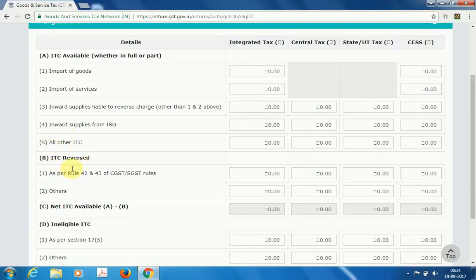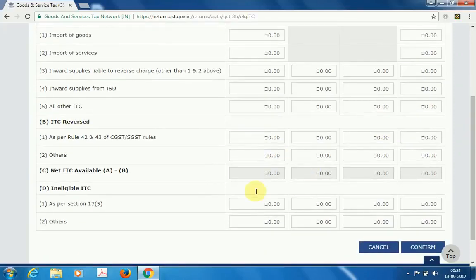Suppose you have taken any ITC, and because ITC is provided subject to certain conditions, one of the conditions is that if you have not paid for a particular transaction, then you will have to reverse that ITC here. There are various other conditions as well in which you may have to reverse the ITC, rather provide the benefit back to the government. ITC rate. C is the net value, that is A minus B adjusted value, and D is ineligible ITC.